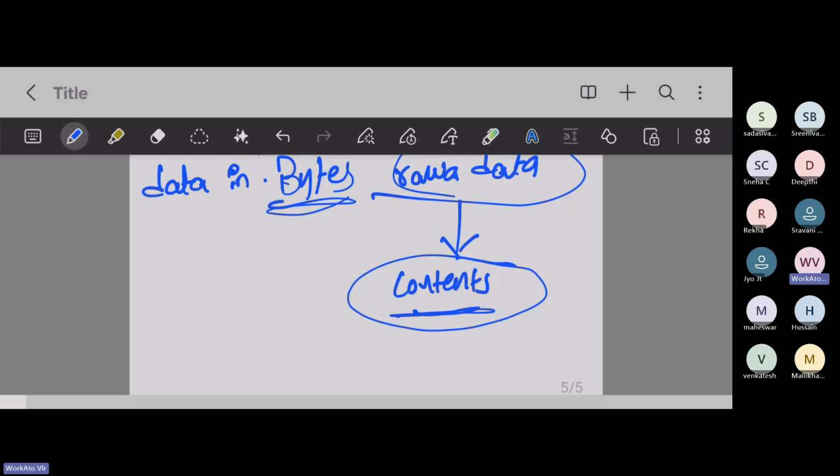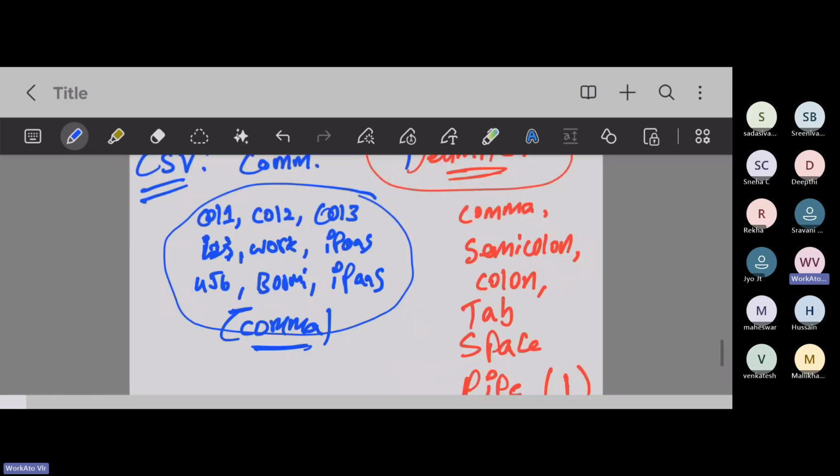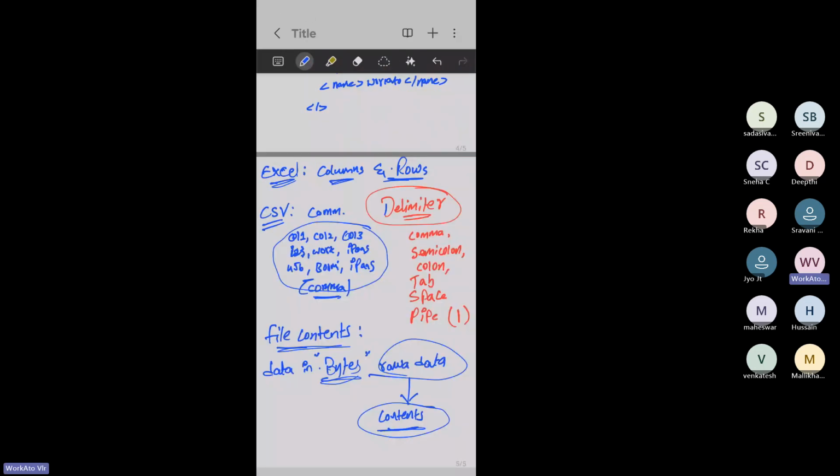Just go through the things and analyze them. These are the prerequisites, or pre-things, we need to know about WorkAto before deep diving into the concepts. Tomorrow we'll start every topic. Hope you have gone through each topic in WorkAto which I have shared. Have you gone through the topics or not? If not, I'll definitely let the team know to share those things.